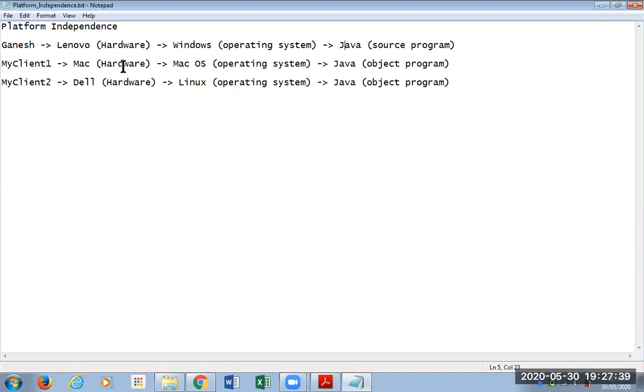They have different hardware, they have different operating systems, and without making any changes in my program, they'll be able to use my object program. They can make use of my program and benefit from it. This feature of Java, that a program written on one computer can be used on computers of different hardware and different operating systems all over the world, is called platform independence.